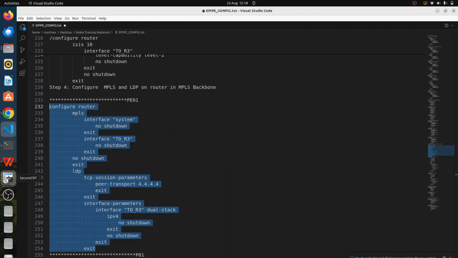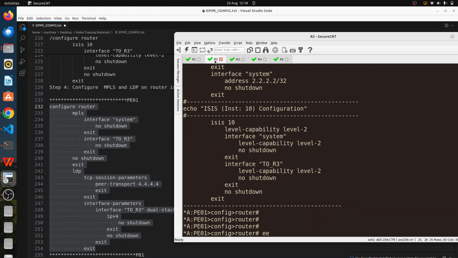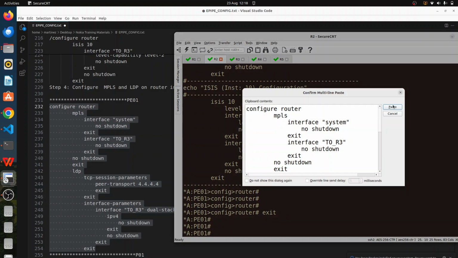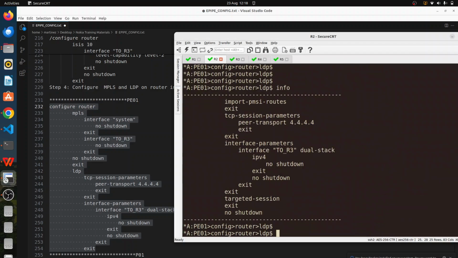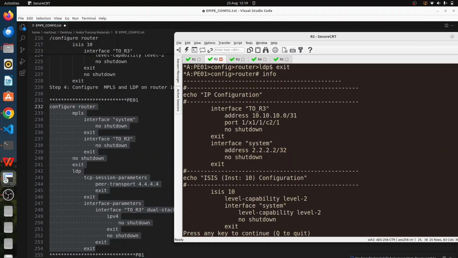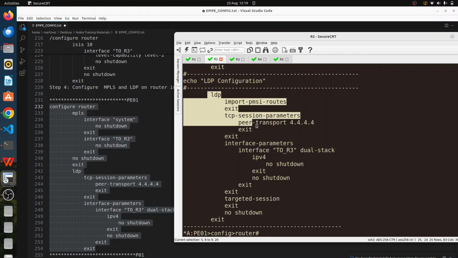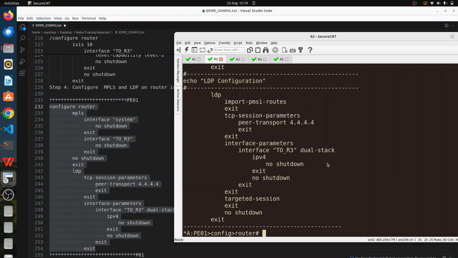So I will copy this to configure LDP and MPLS. This is on P01. So I'll log into R2, exit, and paste. Info. So we have the LDP configuration, exit, info. You can see our MPLS and LDP configurations down here. So this is the LDP configuration. We have other default configurations.